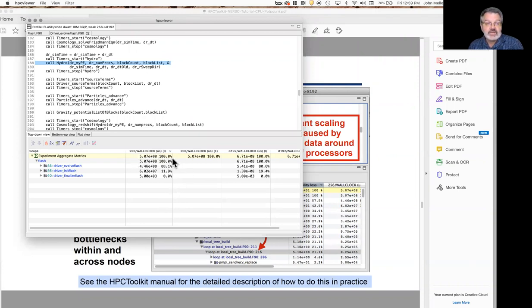Now, the fact that this 5 × 10⁸ differs from 6.71 × 10⁸, that is scaling loss. If under weak scaling I double the problem size and double the number of processors, then I expect the times to be the same.